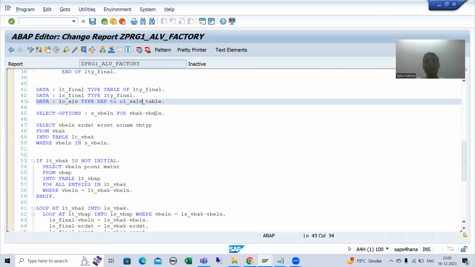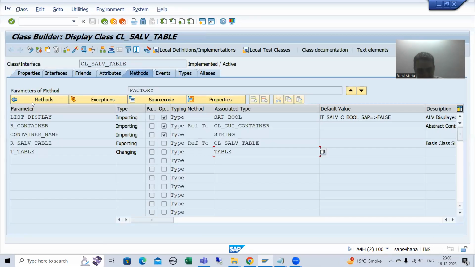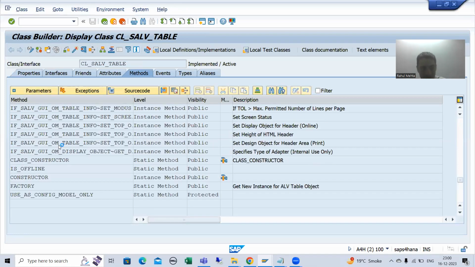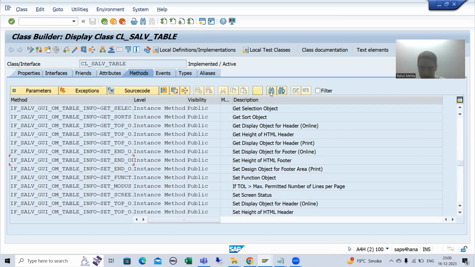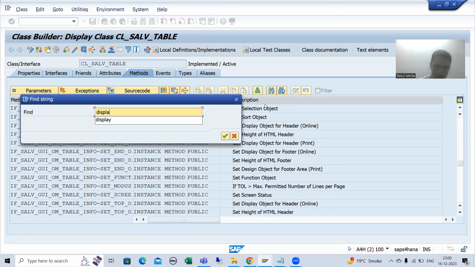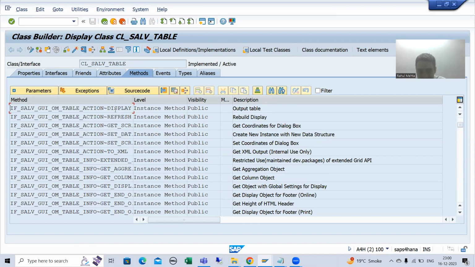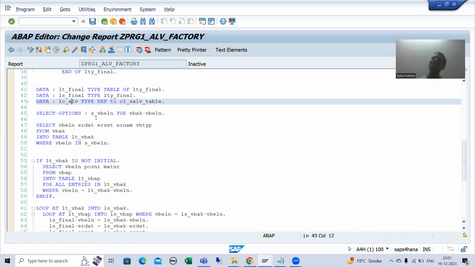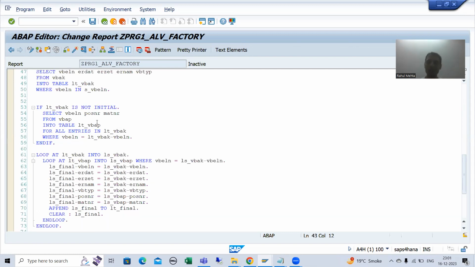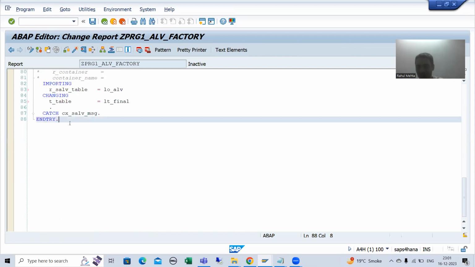Now, once you get an object, can you call that display method? Yes, we can call that display method. Now just see, as of now, the display method. If I show you the display method, you can see display method is an instance method. Whenever you call an instance method, do you require an object? Yes, we require an object. Do we have an object of this particular class? Yes, we have an object of this particular class. So can we call this particular method?